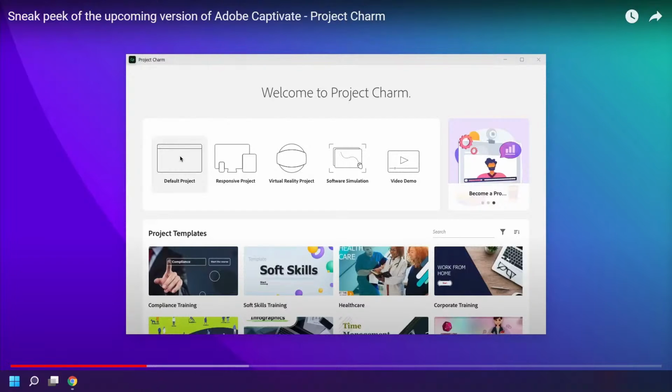Hey everyone, Paul Wilson here. Today's video is going to be a little bit different than some of the other videos on my YouTube channel. Today we're going to be taking a closer look at what's going to be new in Adobe Captivate in the year 2022. Now, to be perfectly clear, everything I'm going to be talking about today is available publicly through Adobe's own video, which I've just paused on my other screen here. It's called Sneak Peek of the Upcoming Version of Adobe Captivate - Project Charm.